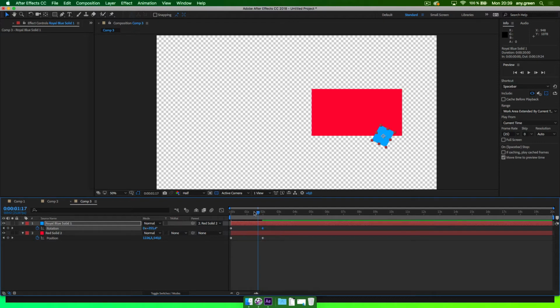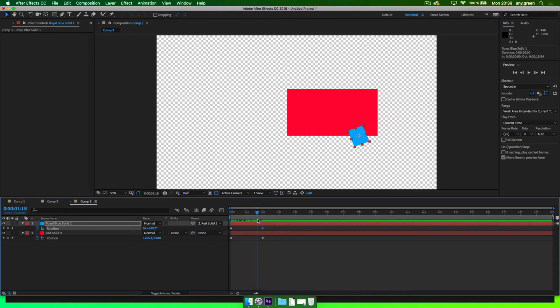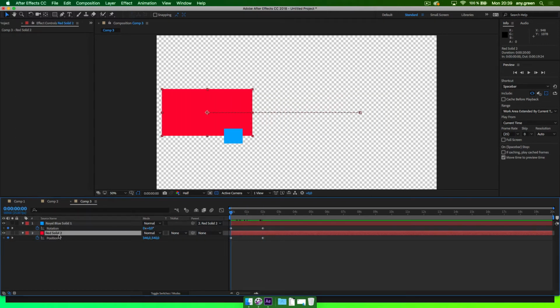Like this. So now it's moving left and right, and the wheel is rotating and moving automatically together with the red one.